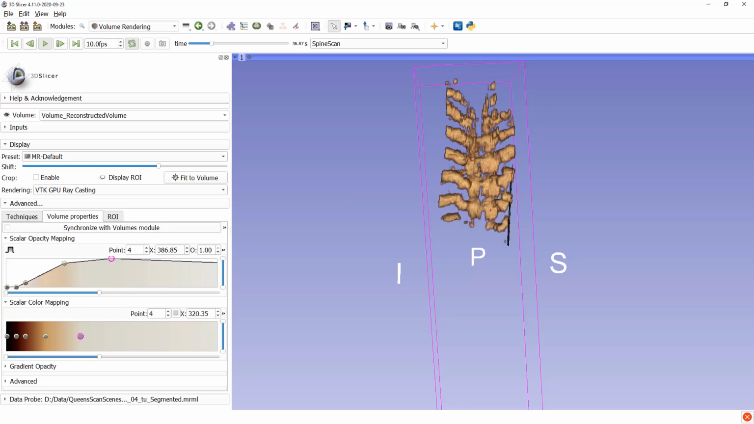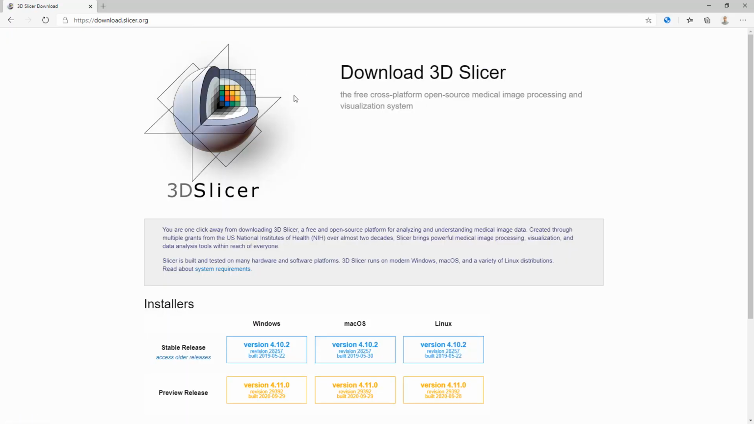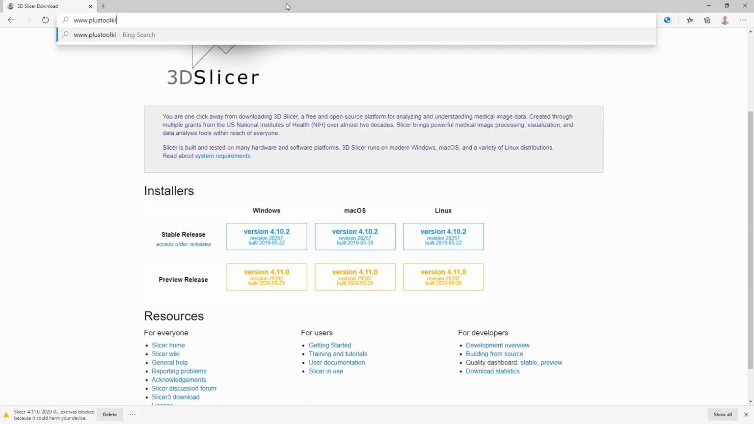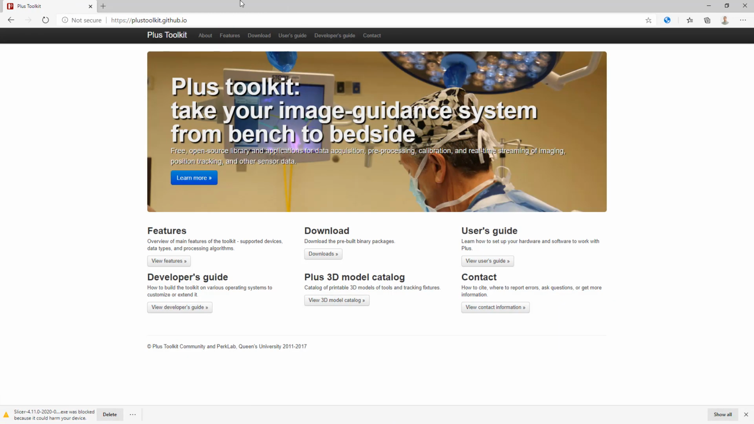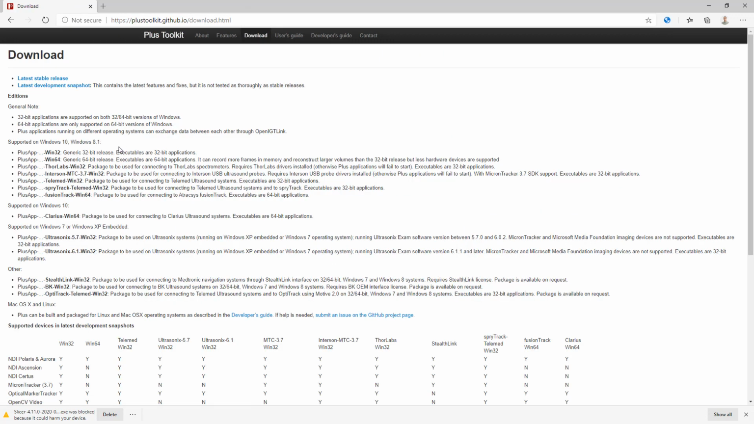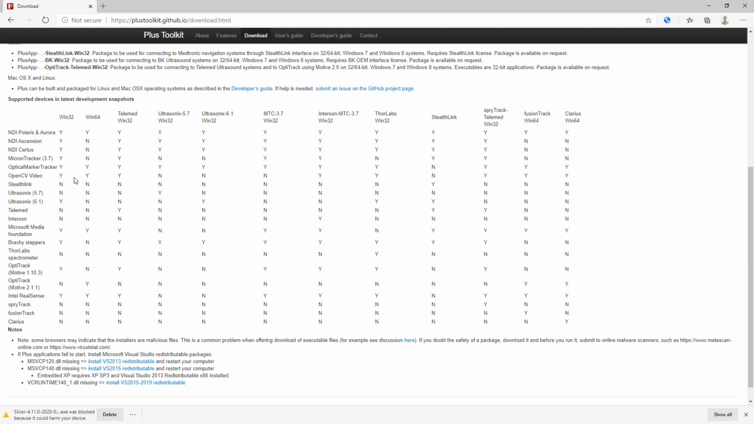Hello everyone, what we are going to be looking at today is how to reconstruct a segmented spine in 3D Slicer. 3D Slicer is one of the most popular open source medical imaging applications. We need to download the recent version, and also we will need the Plus Toolkit, which is another software that communicates with hardware devices and sends the data in real time to 3D Slicer.